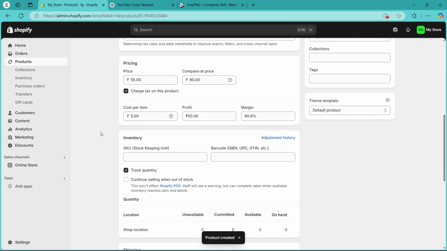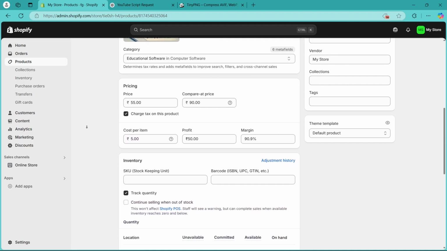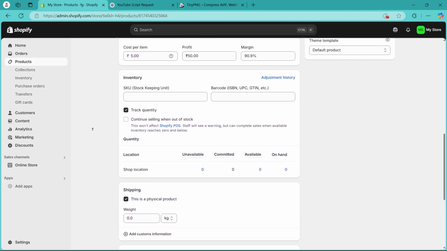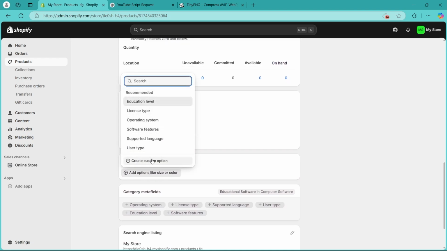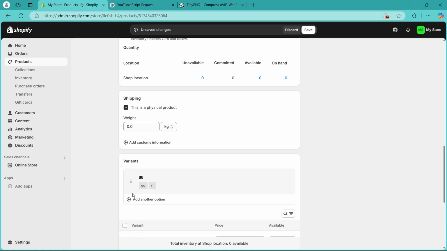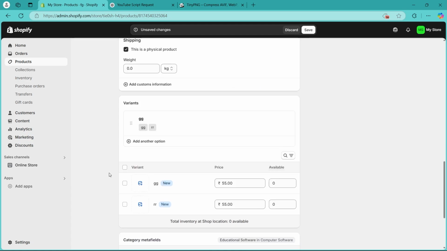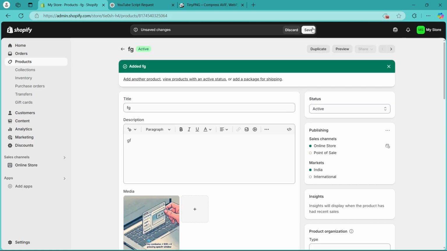Now you can scroll down, and if the compare at price is missing, try adding a new variant to fix this problem. So scroll down and choose to add a new variant under variants like options like size or color. Click on plus icon, choose variant type. You can also create a custom option. Simply enter your option name and values and click on done, and that will add your variant. And after doing this, you will see your compare at price appearing just right here. Now after doing this, click on save.